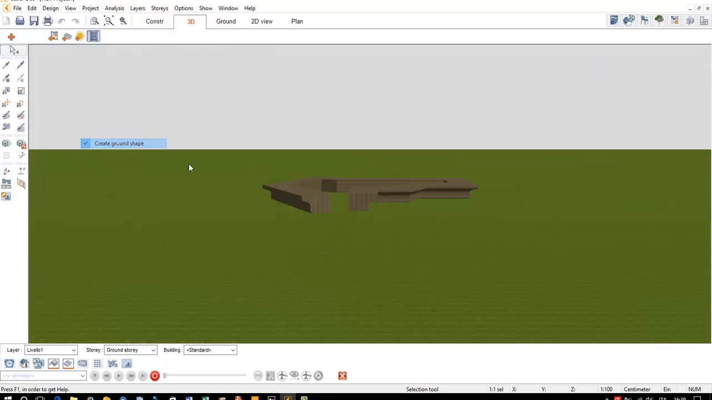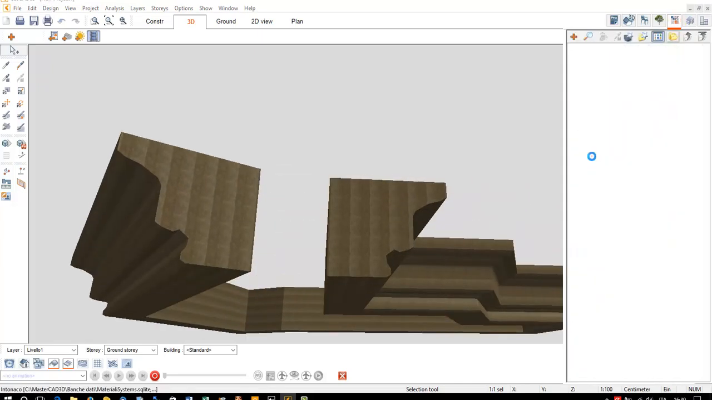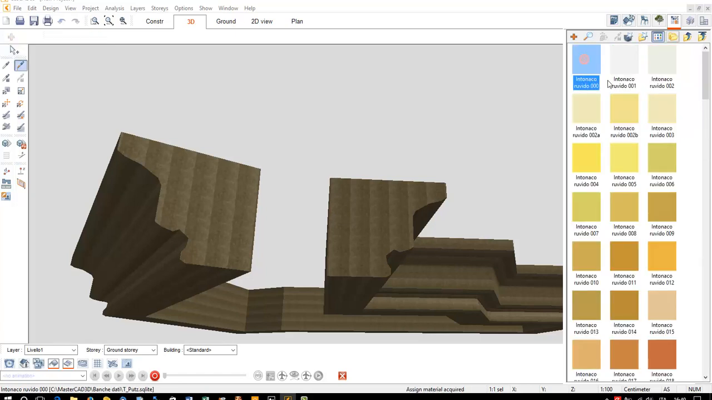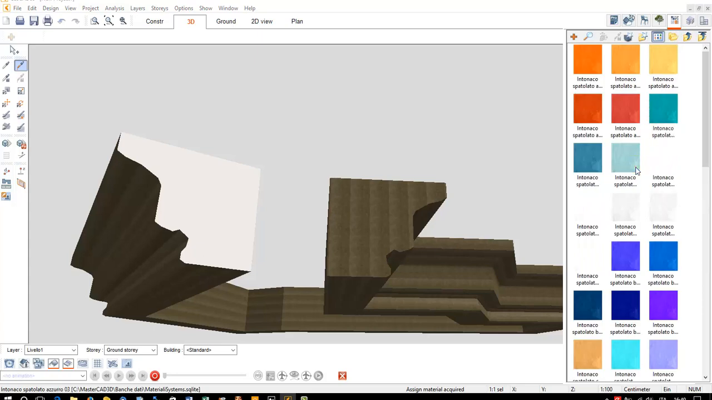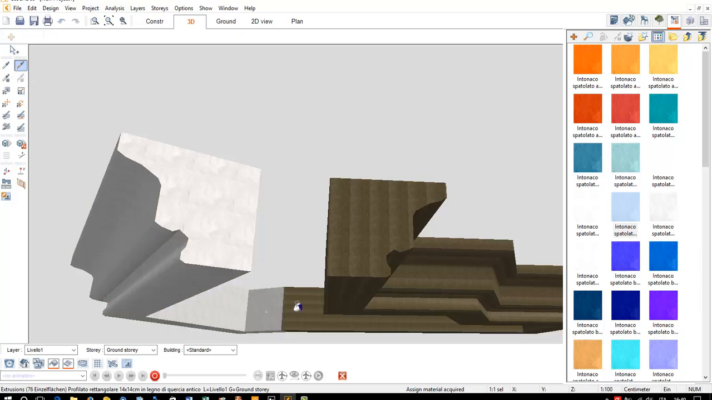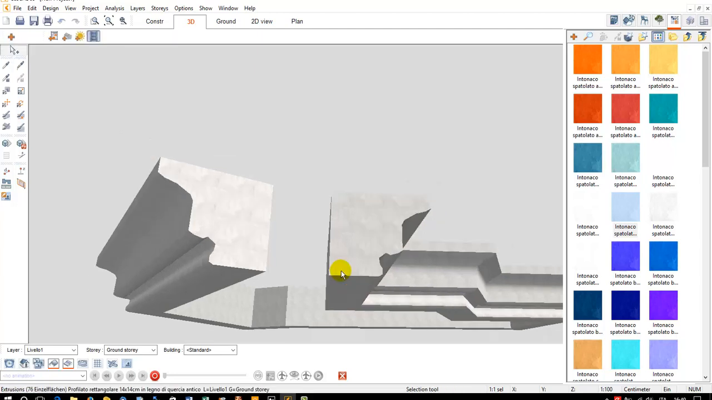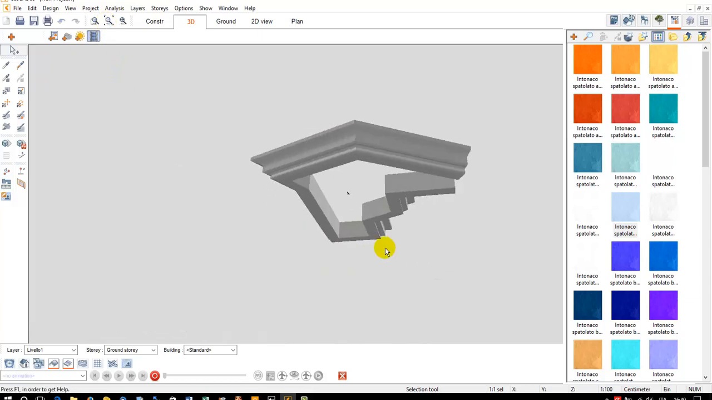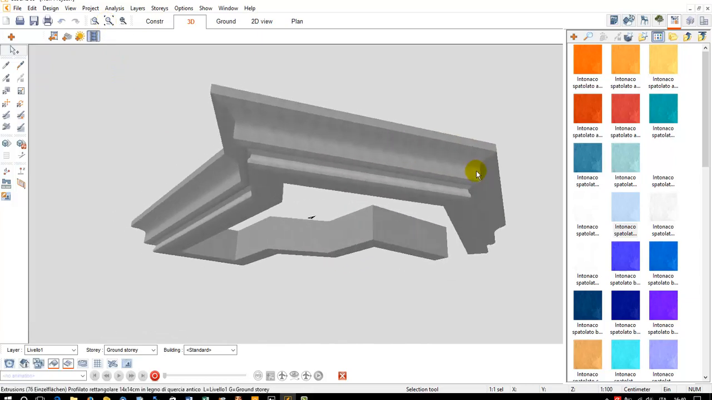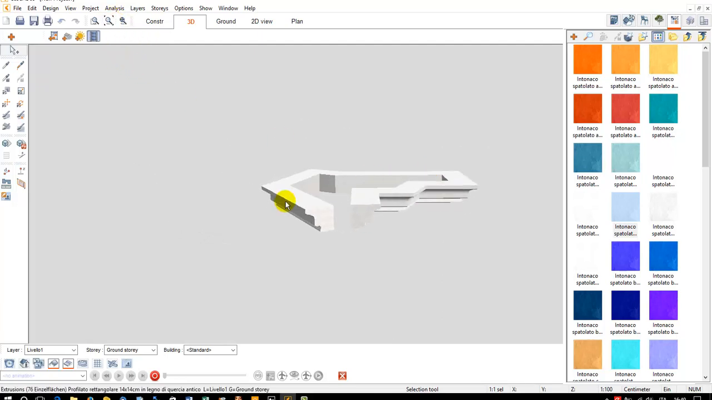We hide the ground. You see, you can change the material. This one can copy paste. You see, this is like a frame under the roof, for example. It's very simple. With this tool you can create many elements.